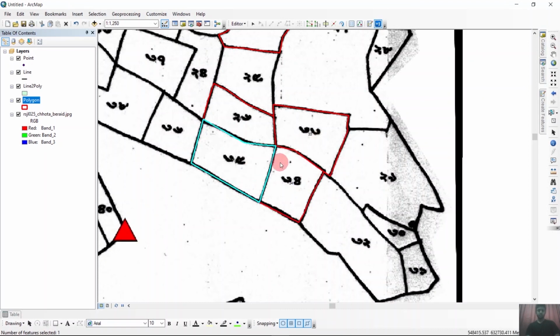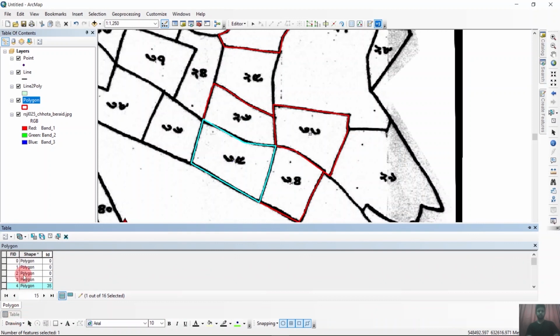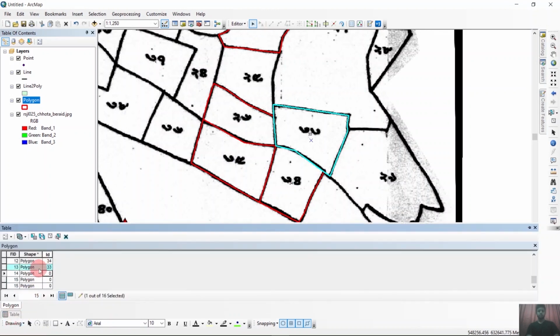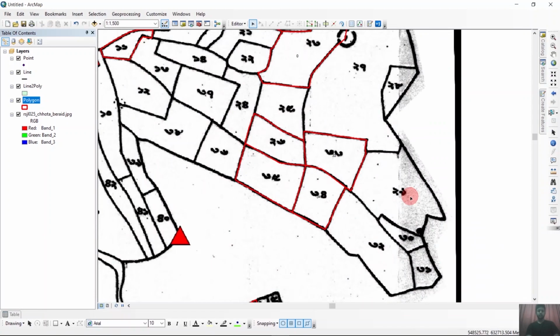Now you can see in the attribute table that 35 is labeled on this polygon, and if we select the others, this one, you can see it is showing 33, and for this polygon it is showing 34. This way you can label the polygons even faster. That's all for now. Thank you for watching.